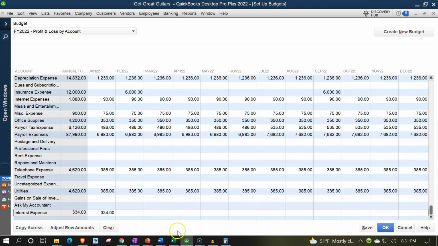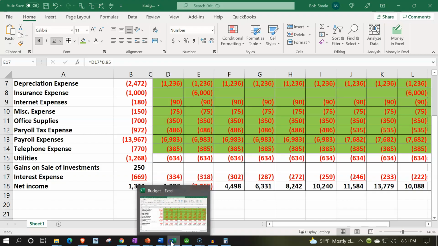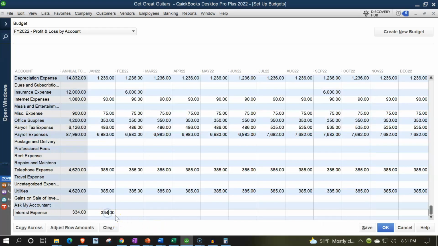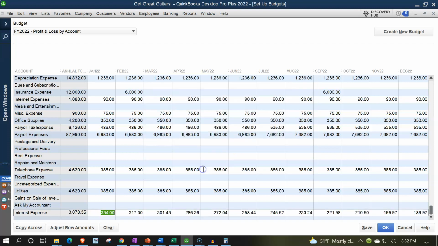334. And that one actually went down. We're going to say it's going to go down by 95%. All right, so that's a little new nuance. So I'm going to say currently selected. We'll make this one decrease by 5%, because it's 95% of, so it's going to decrease by 5%. Enable the compounding. Check it out, 7070.